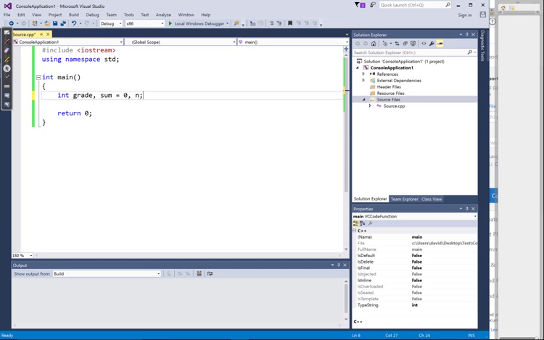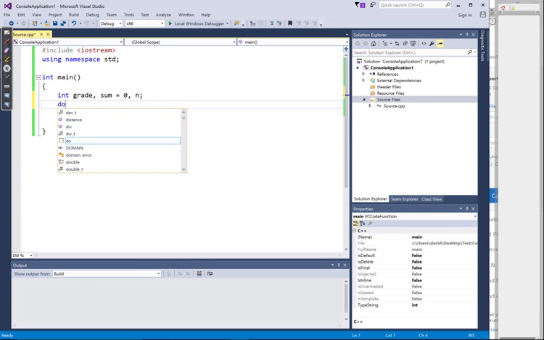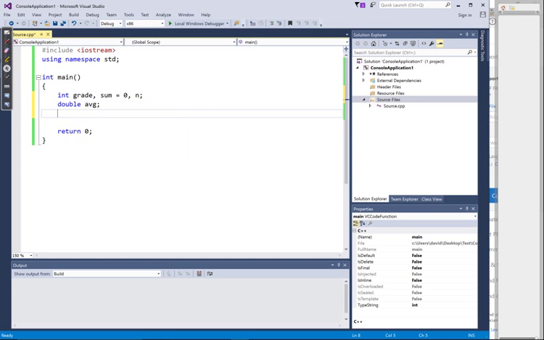Now once you divide two numbers, that's no longer an integer, right? Averages usually are real numbers. So we're going to do a double avg for average. And what's next? Let's think about this. Before I even enter any grades, what do I need to do? I need to ask the user how many grades there are so I can set up the for loop correctly.